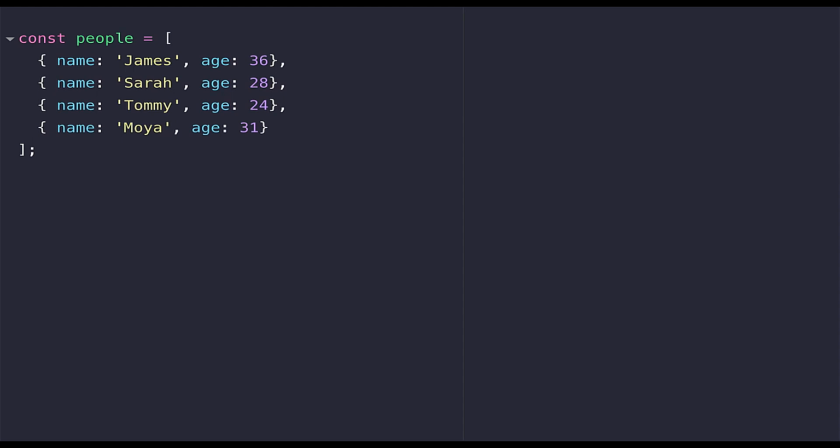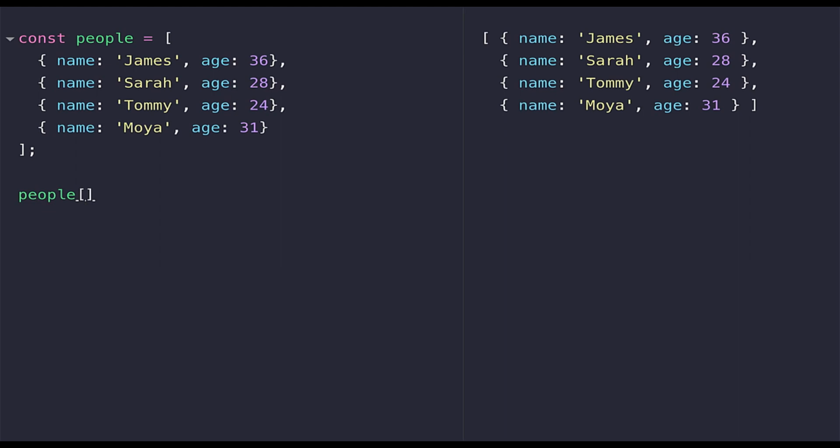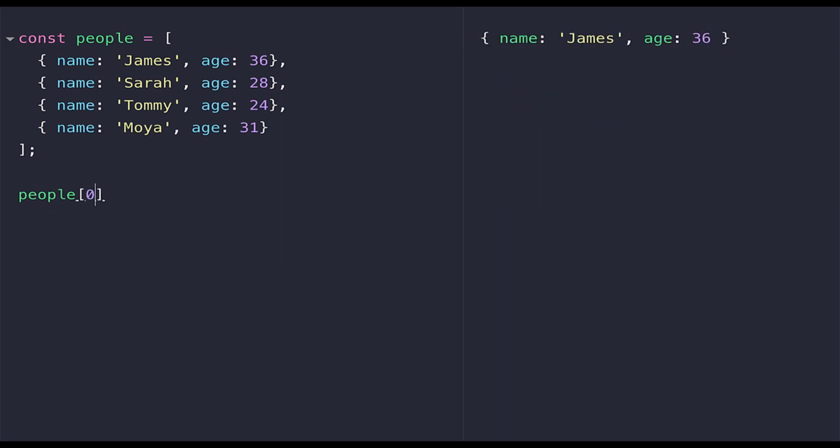So how would we access some of the data that's stored in our array? Well, in the previous lesson you saw that you could use an index to actually access an item in the array. So if we wanted to get the first item, we would say people and then square brackets 0. And you can see we've got the first item in the array returned. So now if we want to access one of the property values, we just use the dot or bracket notation to pick out the property that we wish.